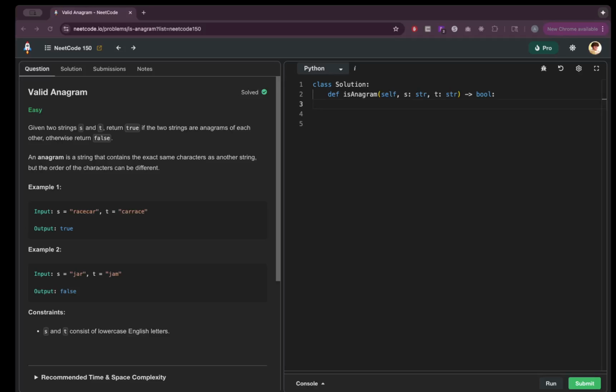Hi guys, welcome to the second problem of the Leetcode 150, which is about anagram, and this one is pretty easy. So let's just jump right into it. Shouldn't be that bad. Given two strings S and T, return true if the two strings are anagrams of each other, otherwise return false if they're not.